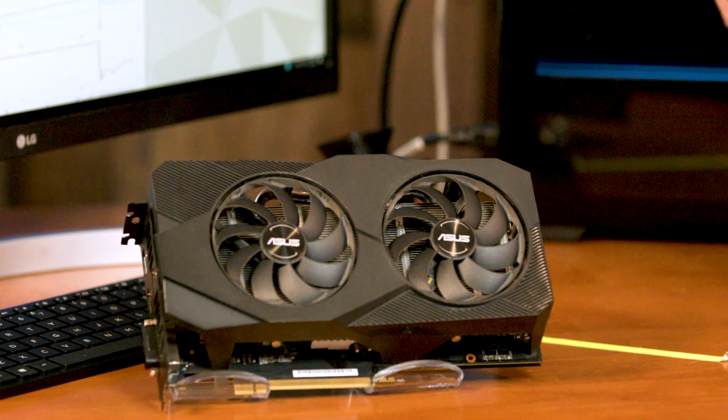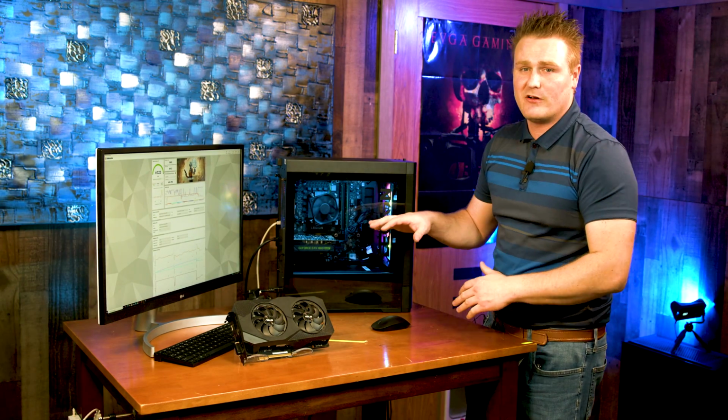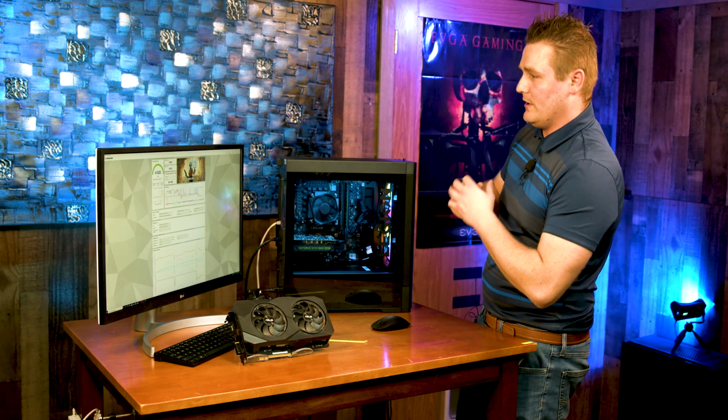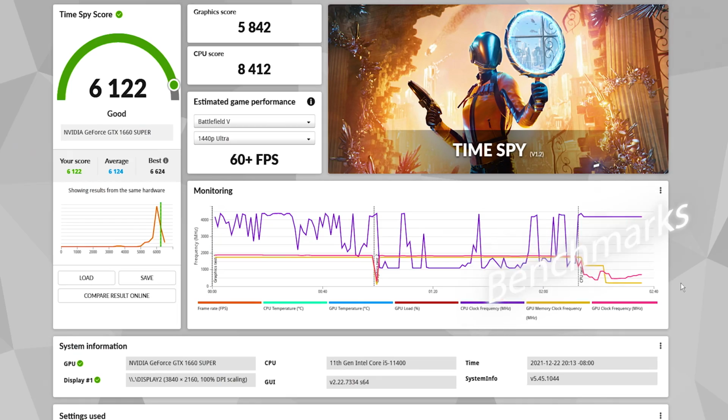We are going through a bunch of GPUs, and we have the 2060 Super that we are going to be putting up against the GTX 1660 Super. Of course, any graphics card that you may have in your machine, you could compare these results to. We are going through a bunch of graphics cards, and these are going to be very short videos, but let's jump over to the 3DMark Time Spy really quick, guys.